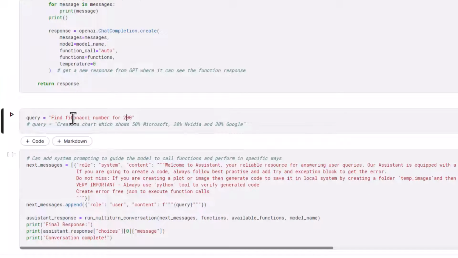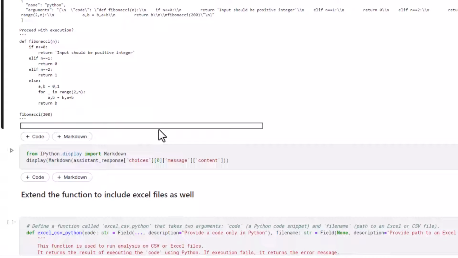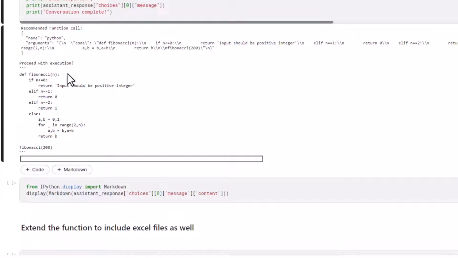Let's try a very simple query: find the Fibonacci number for 200. So let's run this function. As you can see, the model has recommended calling the function Python. It has generated a code argument with the code, and here is the code. The function will ask yes or no before running this function. So we'll say yes here.